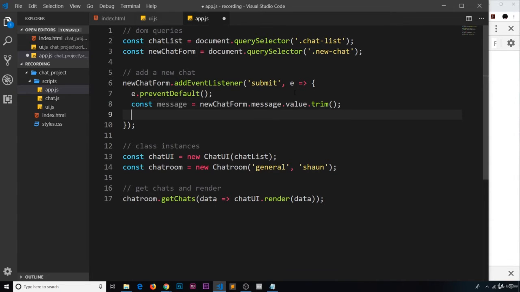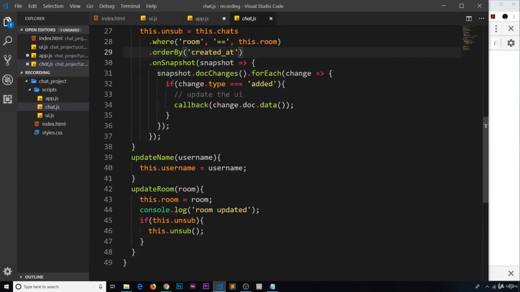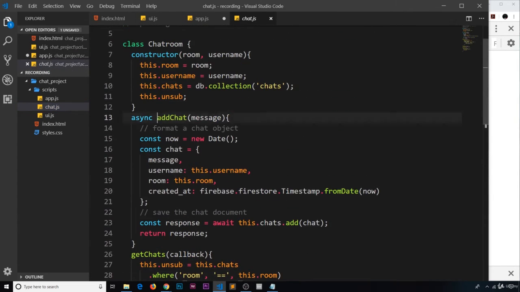So now we have that message value. The next step is to actually add a message. So if we go to our chat class over here, up here we can see addChat. We want to call this method right here, and we pass in a message which is a string. Now inside this function it takes care of the rest of the object and the rest of the document, and that's the date that it creates or the timestamp right here, and the room because we have the current room stored inside the class instance. We also have the username stored, so the only thing we need to pass in is a string to this addChat method, which is the message we want to add.